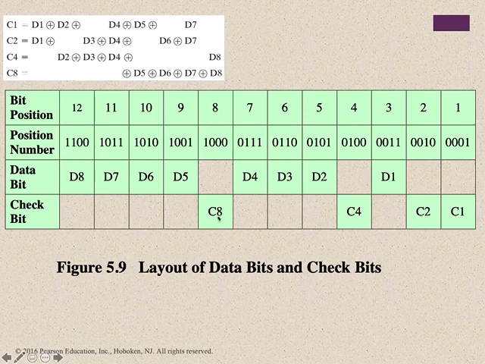C1, C2, C4, C8 are computed like this. So see, how do we compute C1? We add all those bits that contain 1 at position number 0. So for example, it should be D1, D2, D4, D5, D7. Similarly, C2, those bits that contain 1 at position number 2. So D1, D3, D4, D6, D7, and so on.